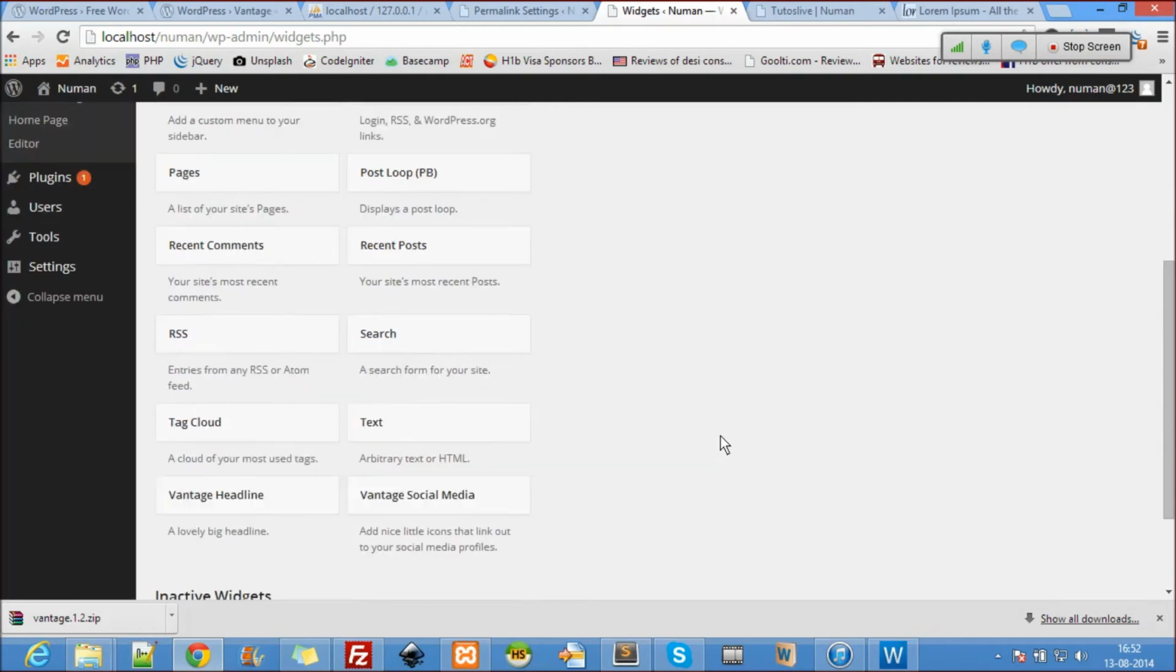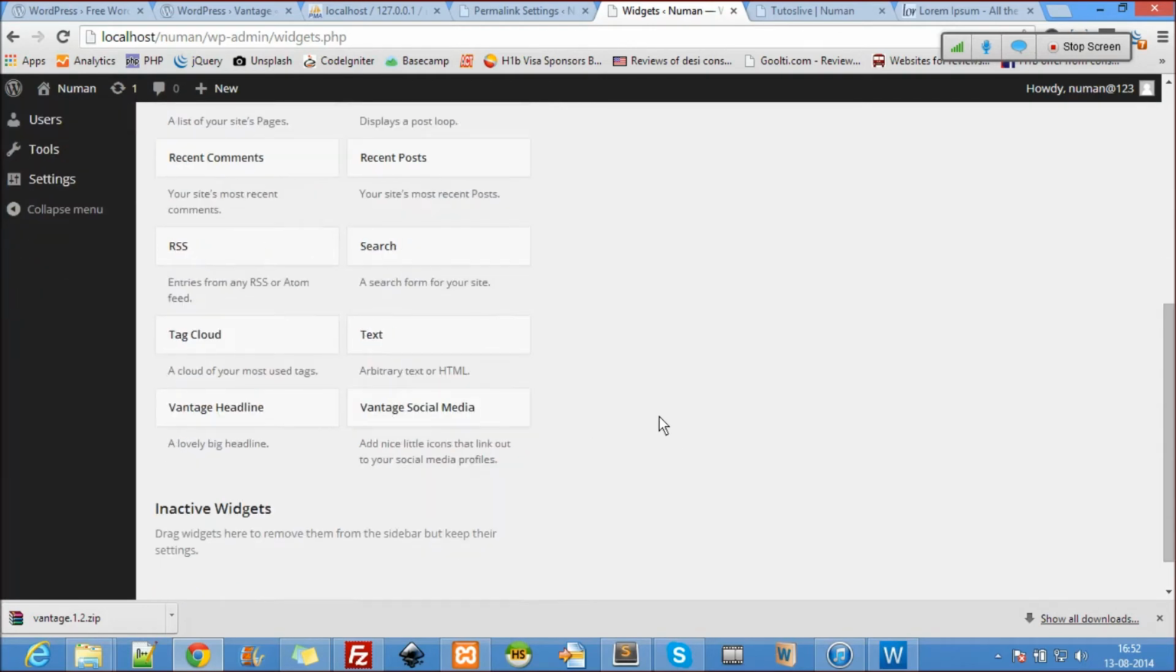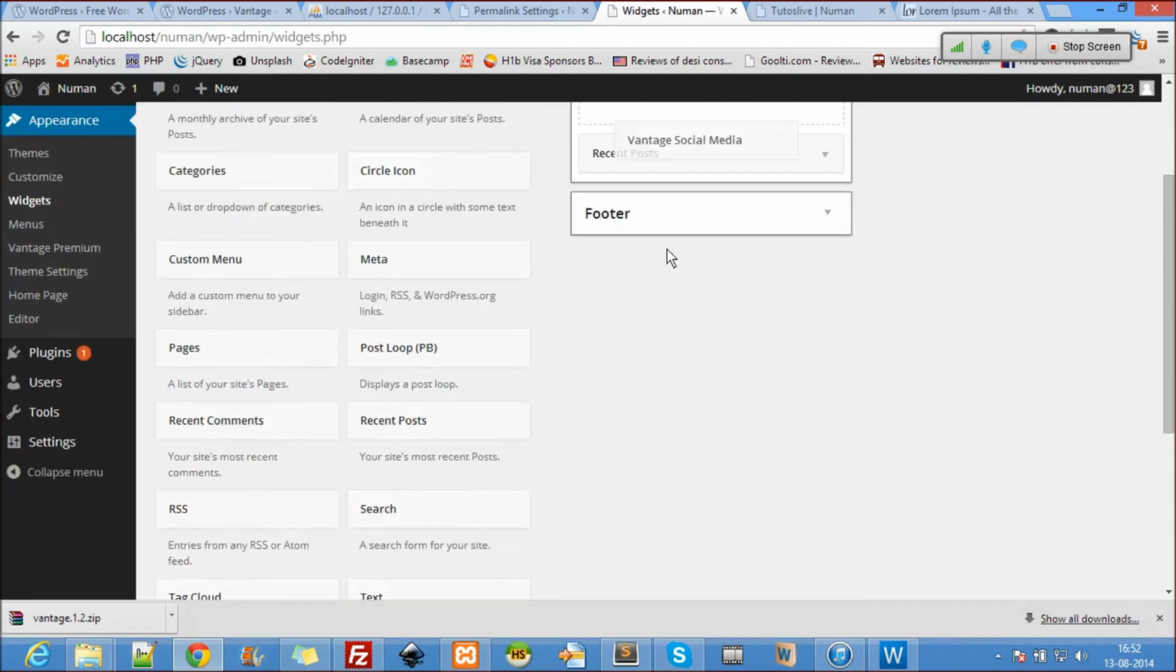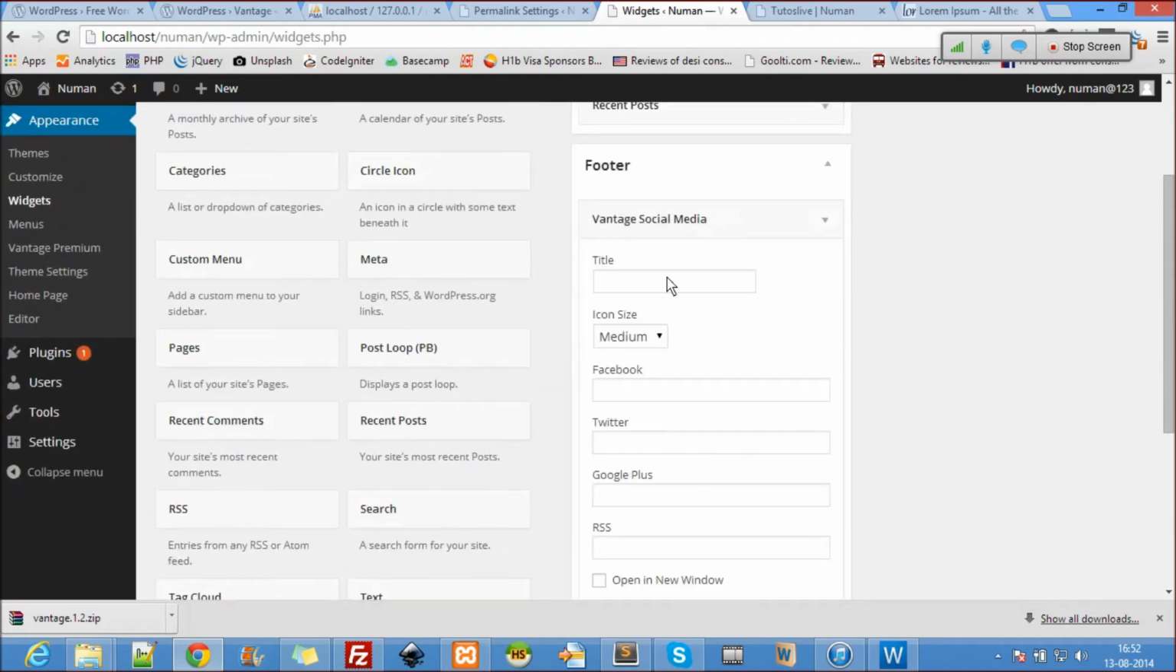So let's put social icons in the footer. Let's try drag and drop. Title: get socialized. Icon size, I want medium. Okay. Facebook, facebook.com/tutoslive. Same for Twitter, except that.